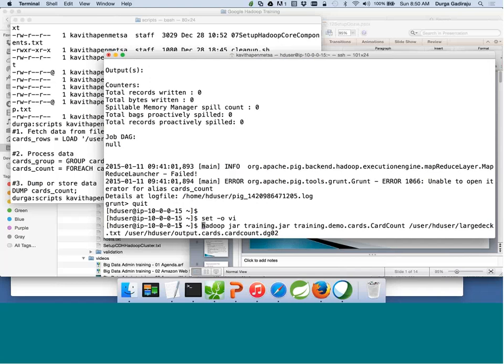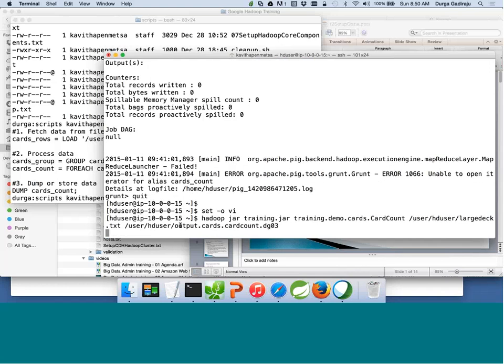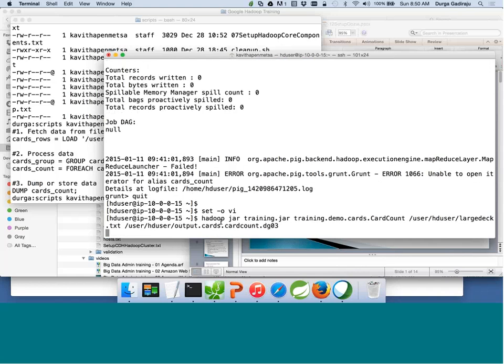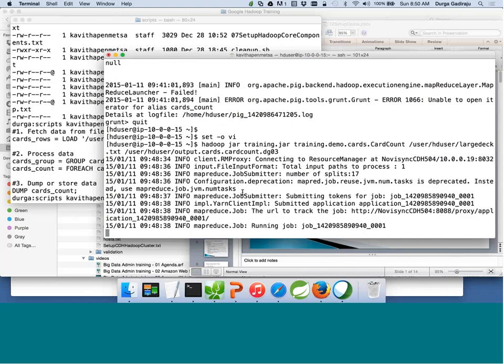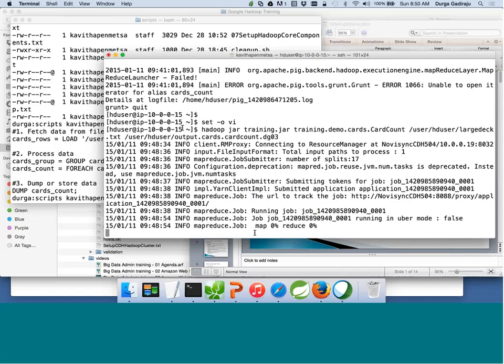So when I run this job, it will take a few CPU threads, and it will hold the control until the job is run, and also it will start getting the information from the resource manager about the progress of the job. So it will take a few resources on the gateways.